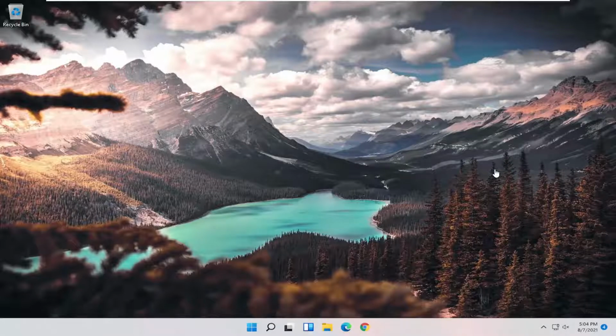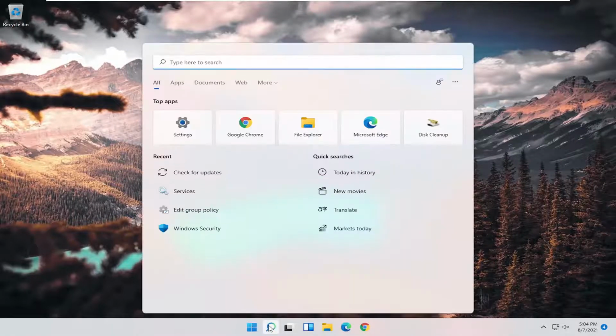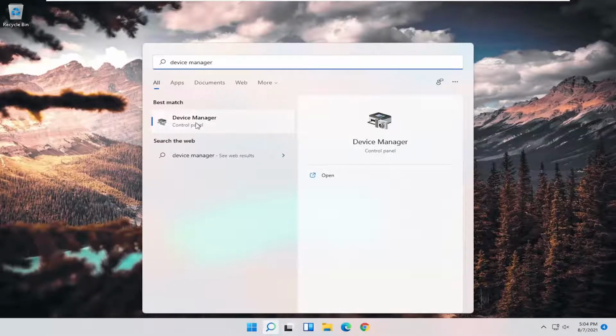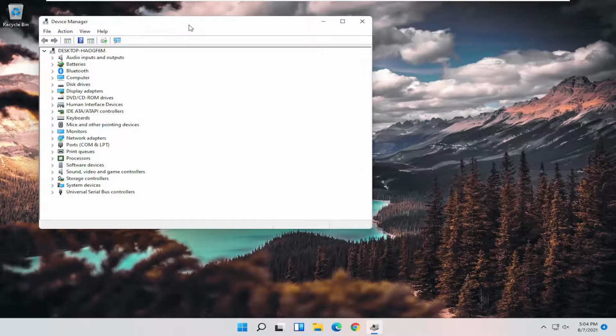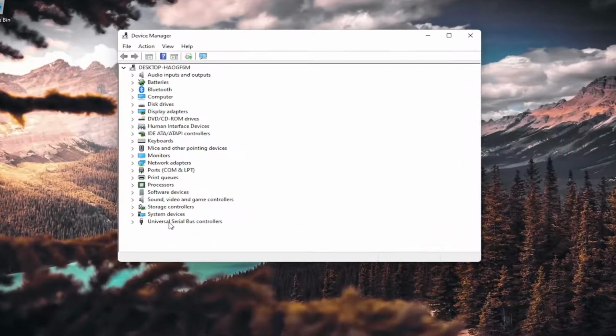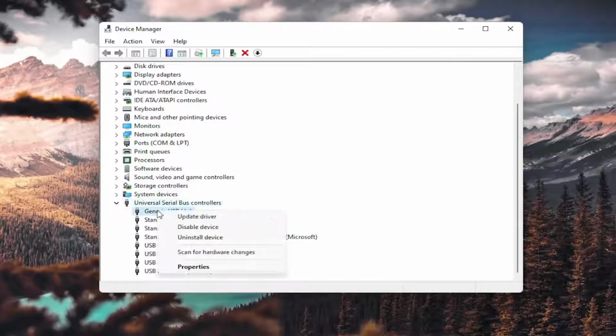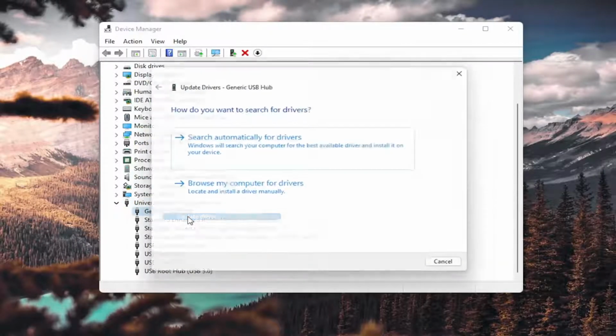If you're still having a problem after doing that, and again, I strongly believe that that would be the first thing I would try, but if you're still having a problem, you can try opening up the search menu and search for Device Manager. Best result should come back with Device Manager. Go ahead and open that up. And you want to expand the Universal Serial Bus Controller section. And you want to go ahead and right-click on any generic USB hub here and select Update Driver.